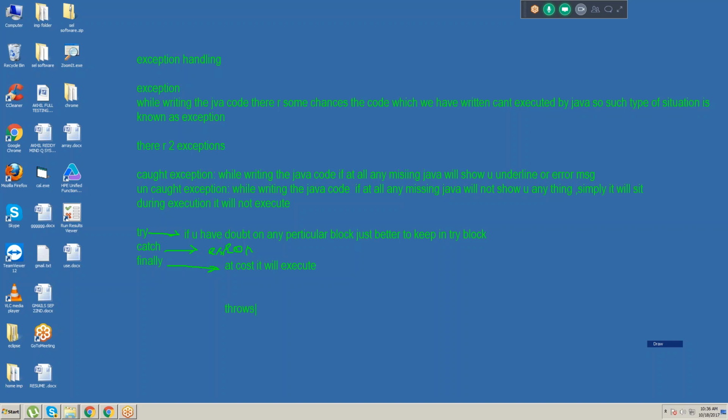What is try? If you have doubt on any particular block of statements, it is better to keep it in a try block. What is catch? That is where we can get the error. What is finally? Whether try executes or not, catch executes or not, finally at any cost will execute. So what is throws? Throws is nothing but a predefined class in Java. It can handle thousands of exceptions at a time. In Java and Selenium, always we will use the throws concept.